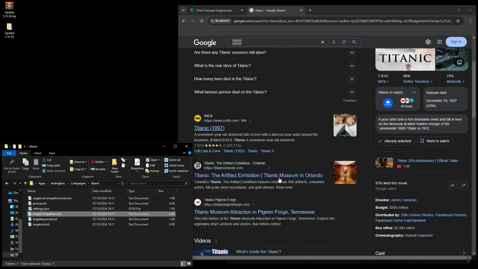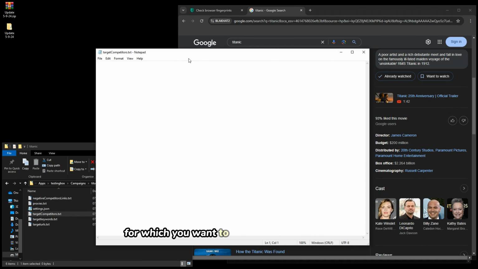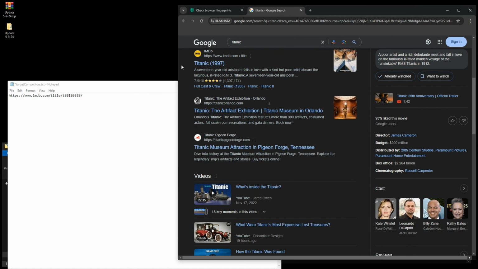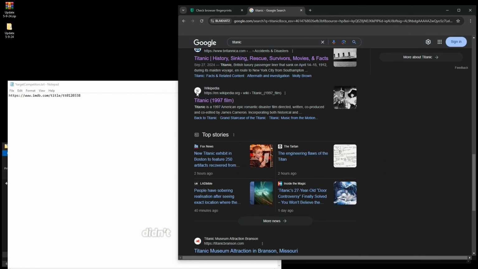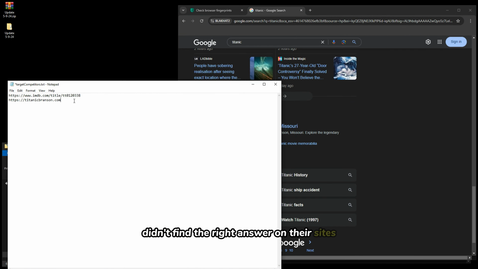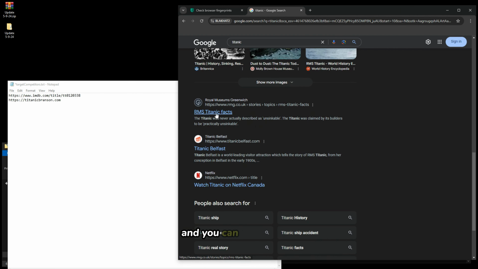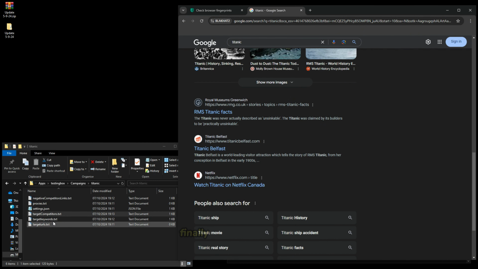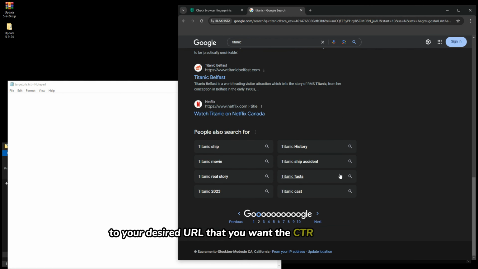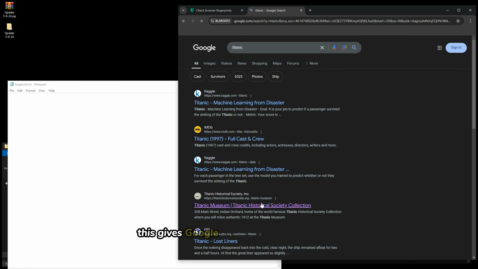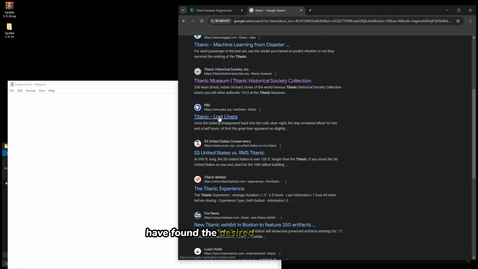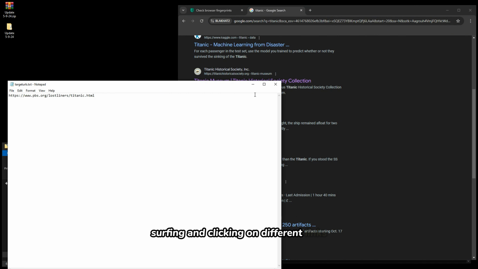In the targetcompetitors.txt file, list the competitors for which you want to increase their bounce rate. This gives Google the impression that users didn't find the right answer on their sites. For now, select any competitors, and you can also include competitors from different Google search pages. Finally, set the target URL to your desired URL that you want the CTR to focus on. This gives Google the impression that users have found the desired link on your site, where they will spend time surfing and clicking on different links.